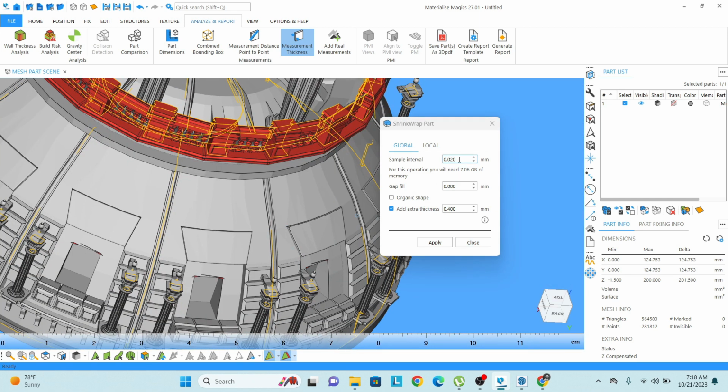So for this operation you will need 7.06 GB of memory, because I have set the quality to the very highest point. So I can check, I'm going to write 0.04 maybe. Even if your system is very good, you can do the shrink wrap to 31 GB, 40 GB as well, but it will take some time. So right now, for me, I think 0.05 will be fine.